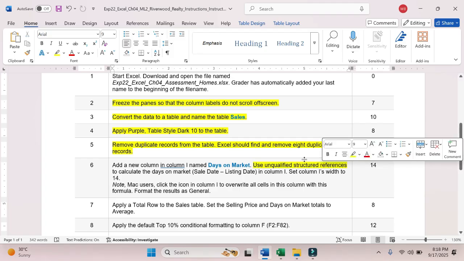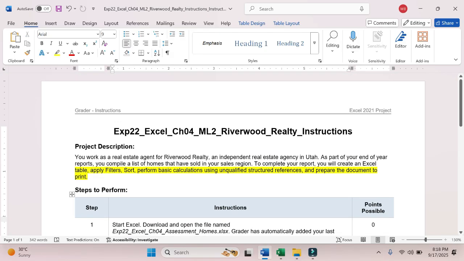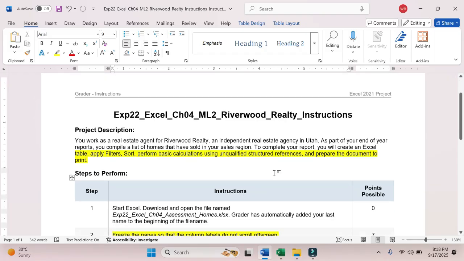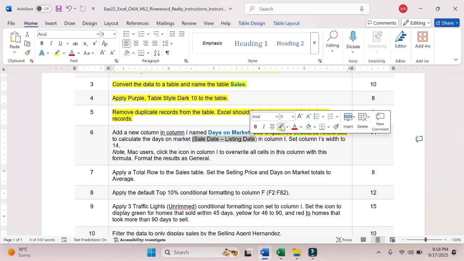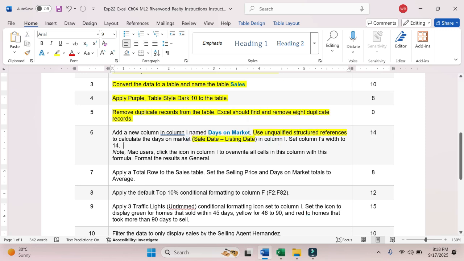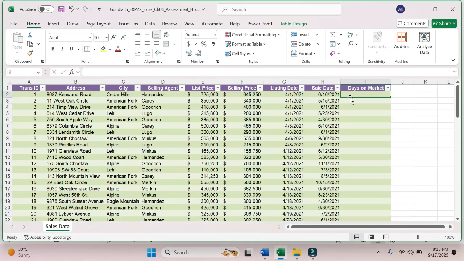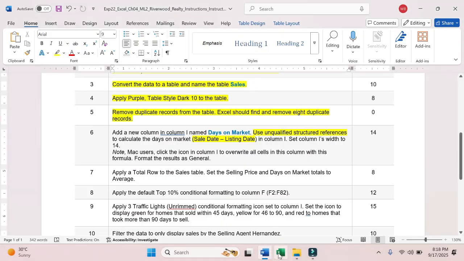So what we have to do, this step was indicated here. We have to perform basic calculation using unqualified structure references. So we will use here the unqualified structure references to calculate the days on the market. How to calculate this? This is the formula: sale date minus listing date. Just press equal sign, sale date minus, what's the next one, listing date.